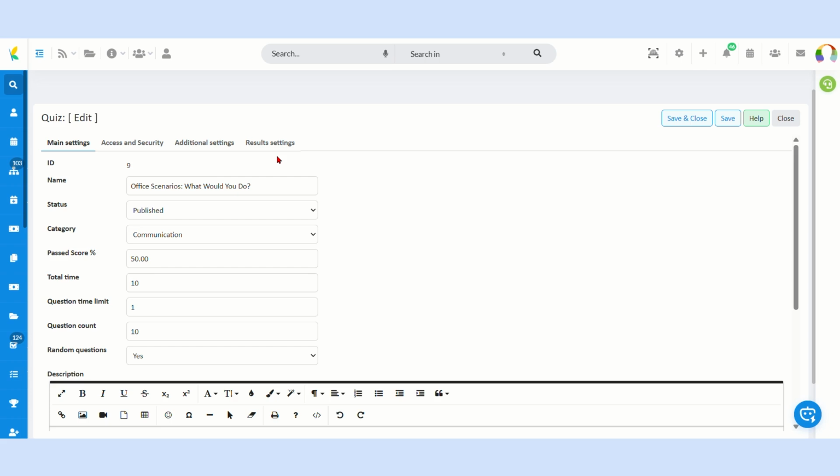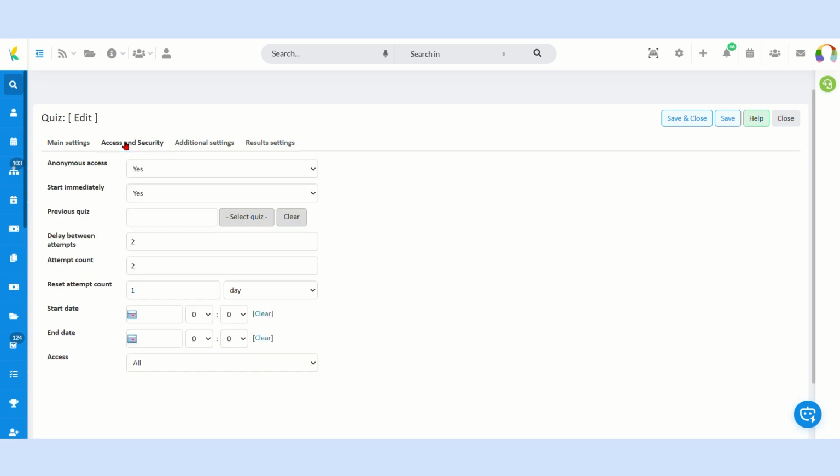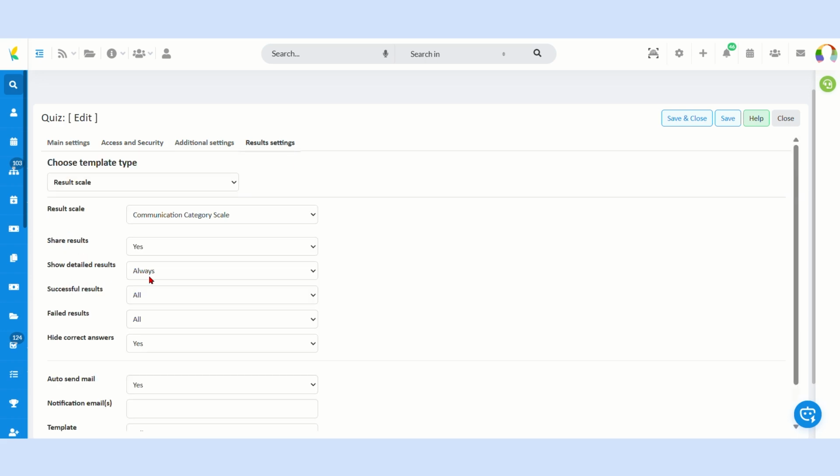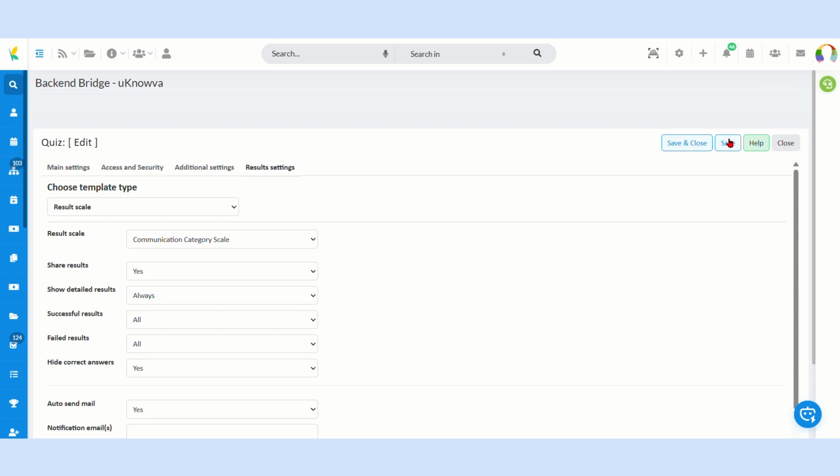In the Main Settings tab, you can update details such as quiz name, status, category, passing score percentage, total time, and question time limit. Then move to Access and Security to adjust options like anonymous access, start immediately, delay between attempts, and more, or move to the Result Settings tab to update it. Once all required changes are made, click on the Save or Save and Close button to update your quiz, or the Close button if you decide not to proceed.